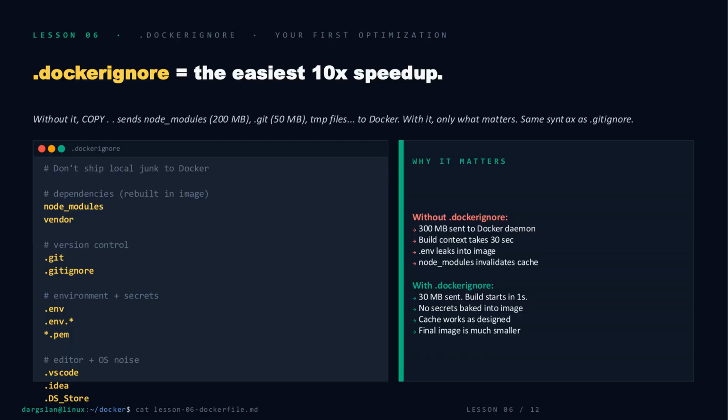Speaking of smarter, before you even touch layer order, there's a one-file fix that gives you a 10x speedup for free, the .dockerignore. Without it, every build ships your entire project to the Docker daemon: node_modules, the Git history, .env files, editor junk, 300 megabytes of noise that breaks your cache and quietly bakes secrets into your image. Add this file, same syntax as .gitignore, and suddenly you're sending 30 megs instead of 300. Builds start in a second.